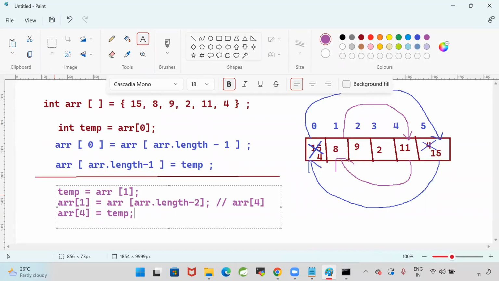If you understand this swapping, then most of the sorting techniques will become easy. Bubble sort, merge sort, there are so many sorting techniques available in programming to sort the data. My next requirement will be to sort the array in ascending order. First we'll complete this reversing. After that we'll go for sorting ascending or descending.